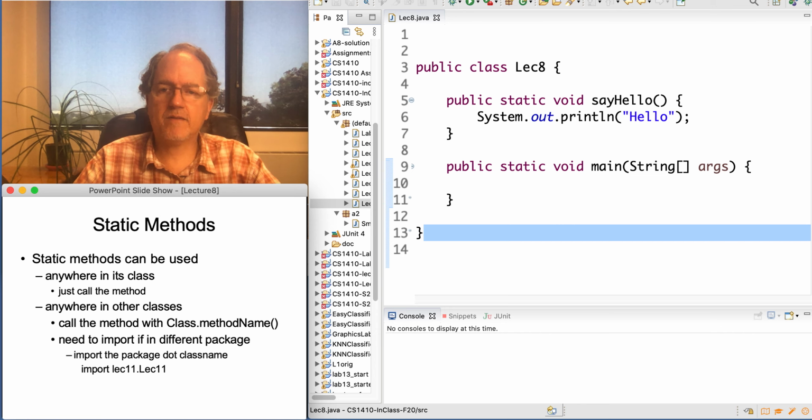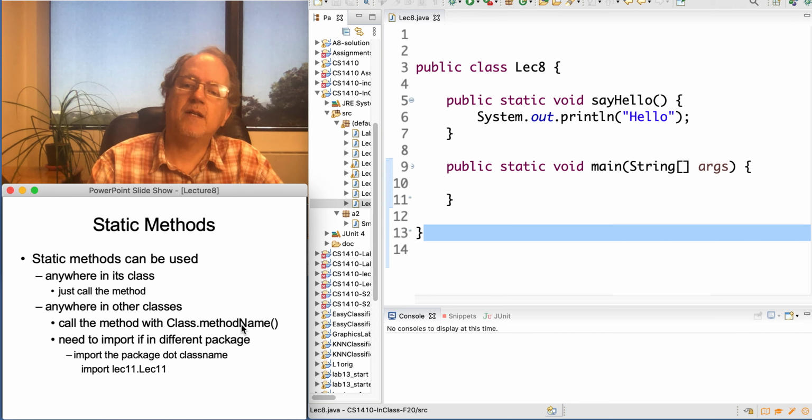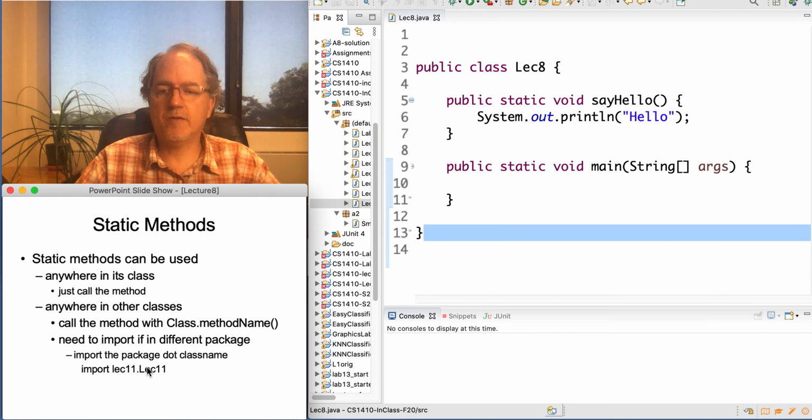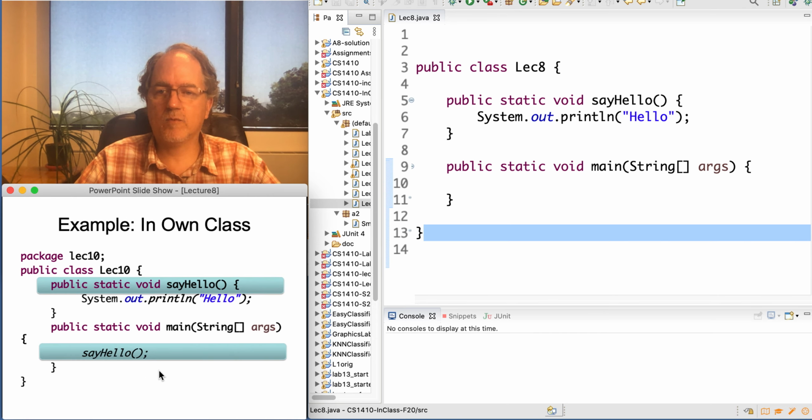So if I have a static method like we've been writing ourselves, you can basically use it anywhere in its own class, which we've been doing, like from main, you just call it. In other classes, you have to prepend the class name in front of it. So if it was in assignment 2, small methods, you'd have SmallMethods dot the method name. And if it's in a different package, you also need to import it. All right, so let's see how that works a little bit.